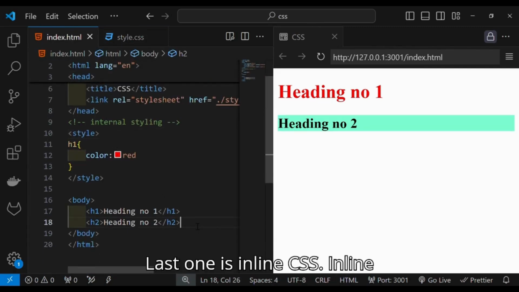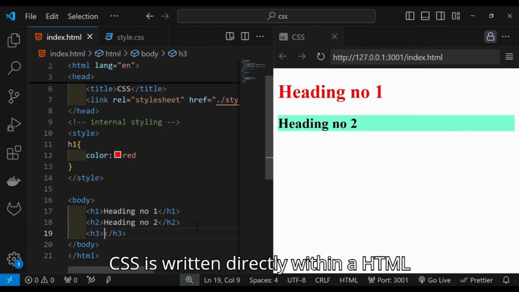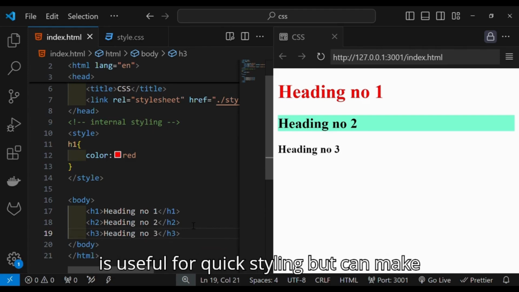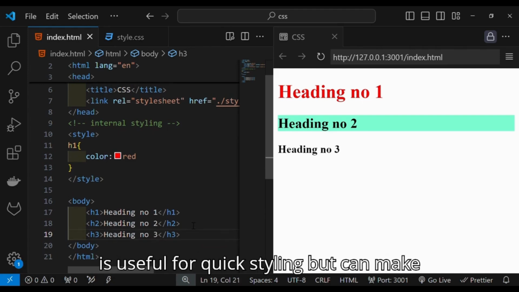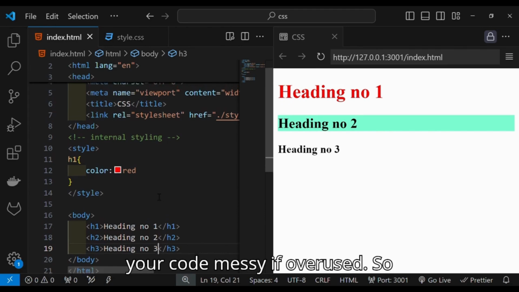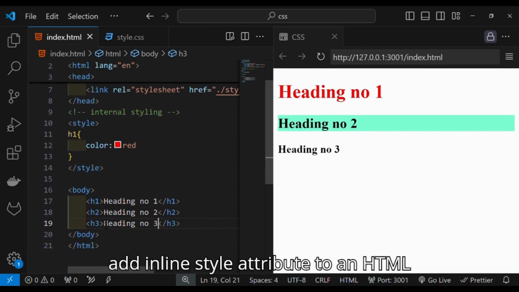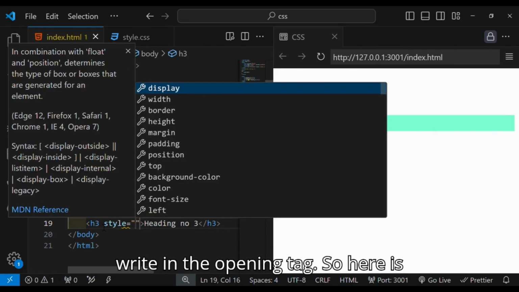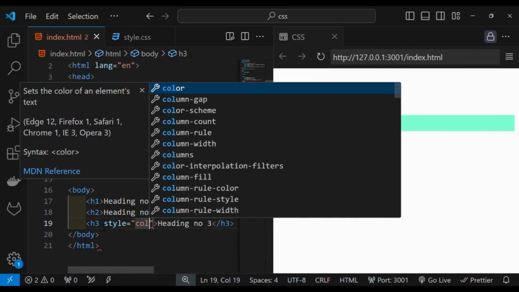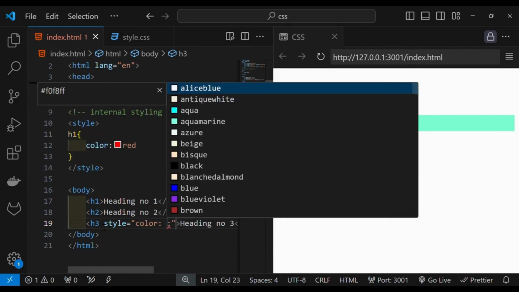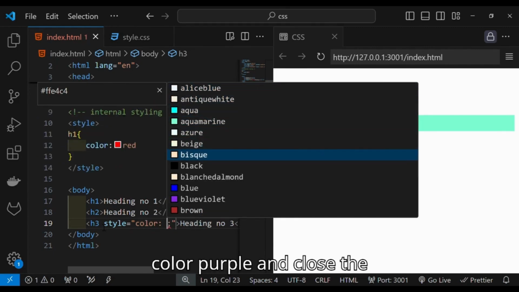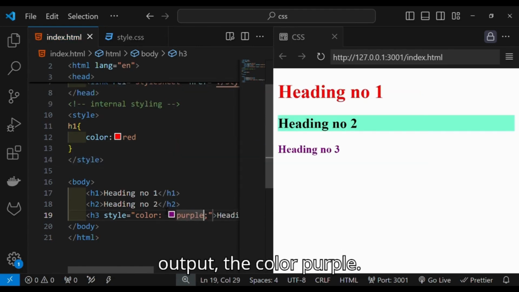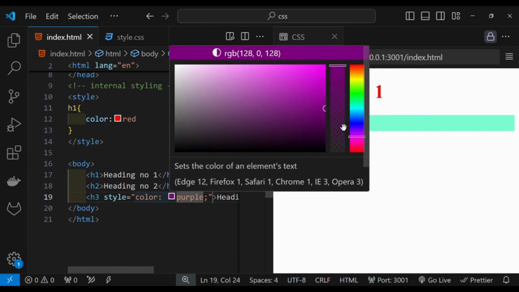The last one is inline CSS. Inline CSS is written directly within an HTML element using the style attribute. This is useful for quick styling but can make your code messy if overused. So add the inline style attribute to an HTML tag. We write it in the opening tag. So here is an h3 tag, style, color purple, and close the tag. And here is our output with color purple.